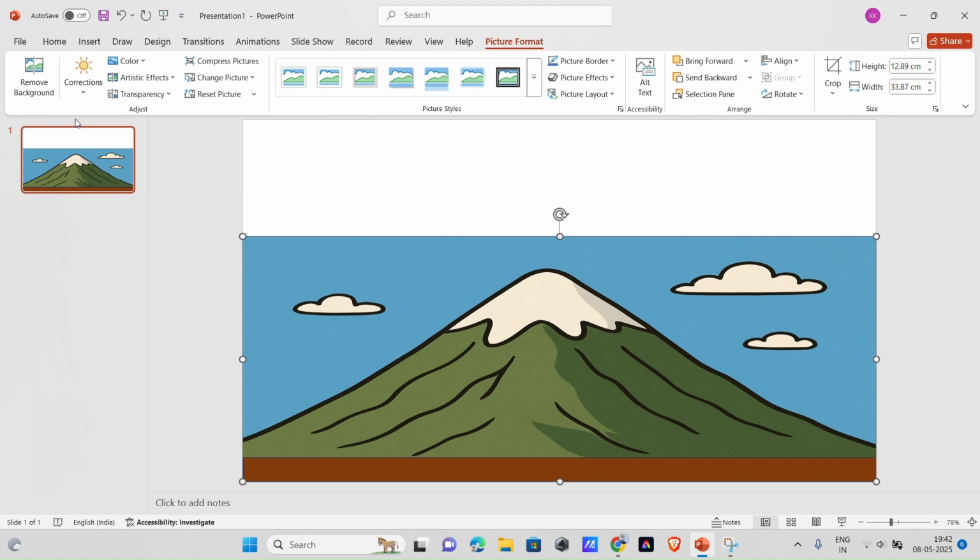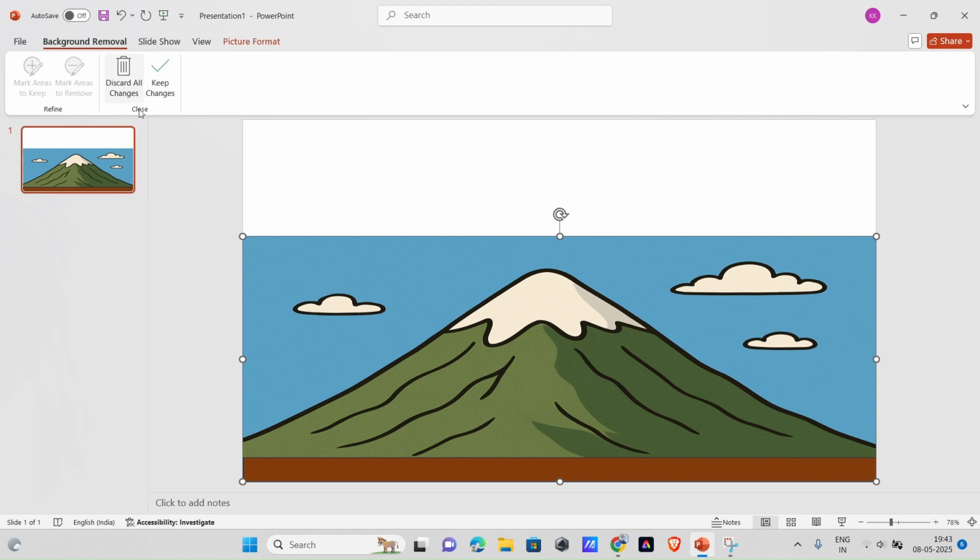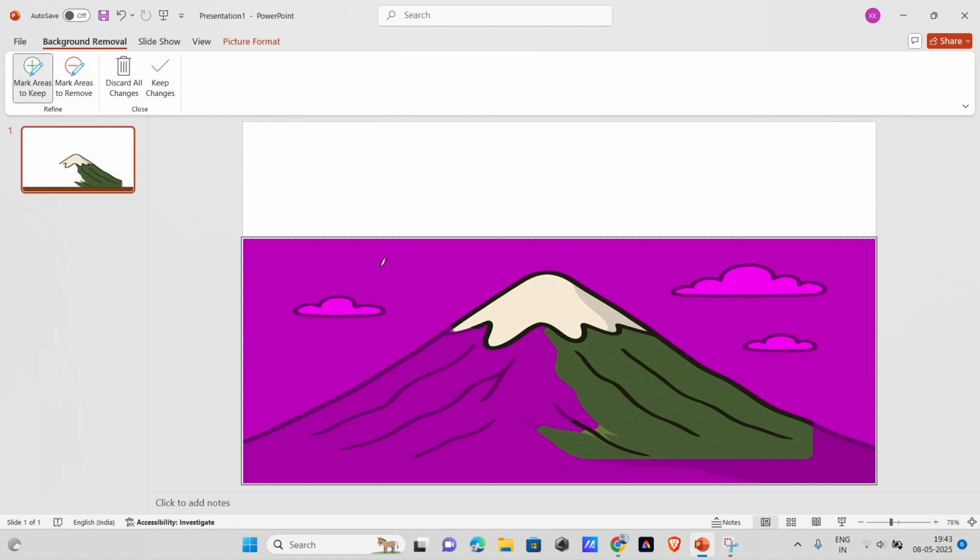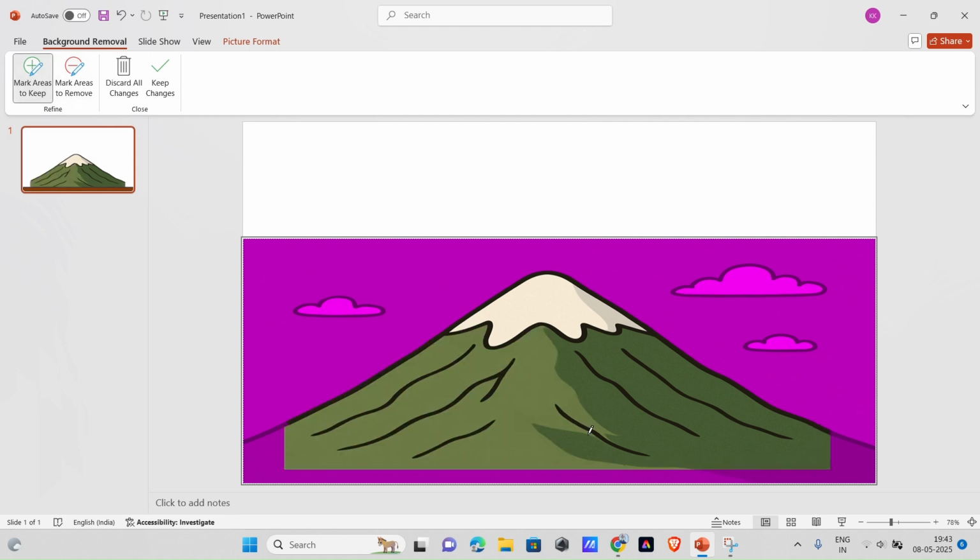For removing the background automatically, click Remove Background in the top left corner. If it misses anything, just use the Mark Areas to Keep option on the above left corner to add what you want to keep. Then click on Keep Changes.